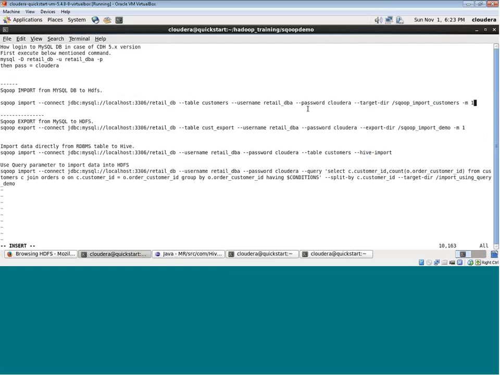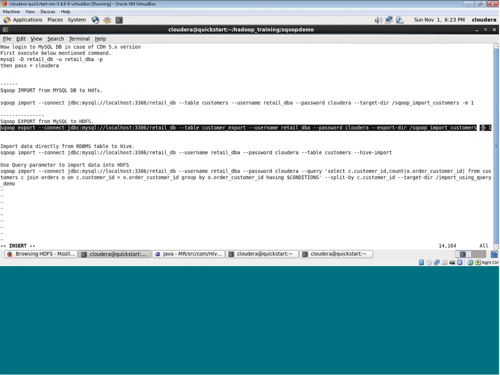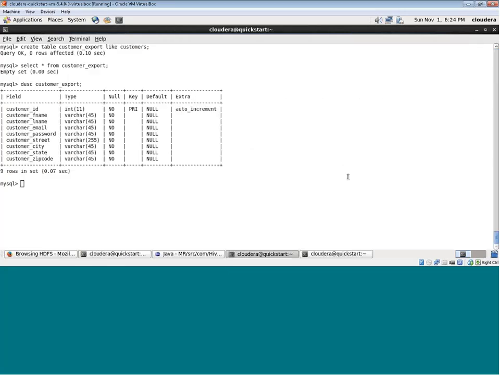There is absolutely no difference in export and import other than the keyword export. Here it is import, here it is export. Everything else remains the same. The only thing is you need to give the table name where you want to export the data, and instead of target directory you need to give export directory, and you need to give the source location. So I'll have the source location as customer. Right, that's it. These are the only changes compared to the previous command that we have seen. So let us execute this command and see how it works.